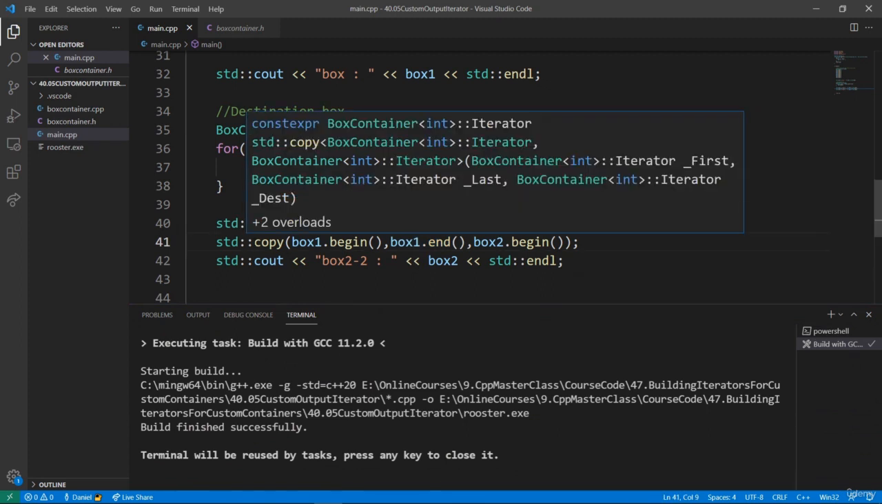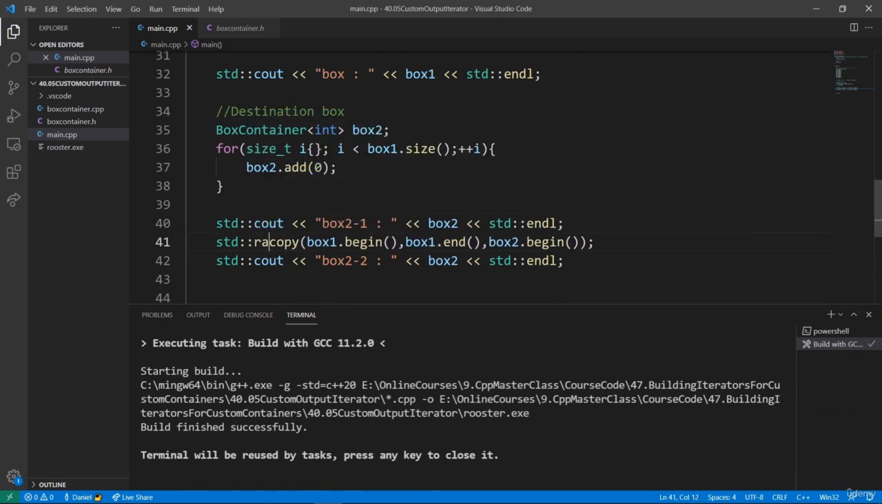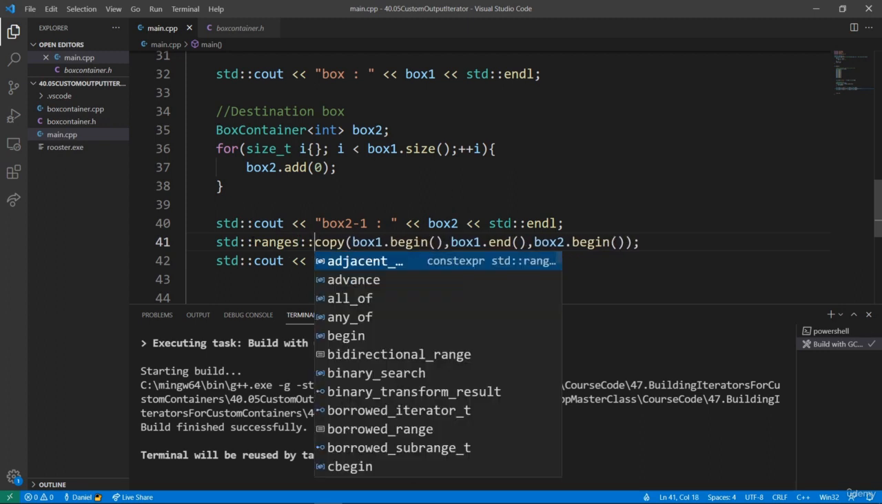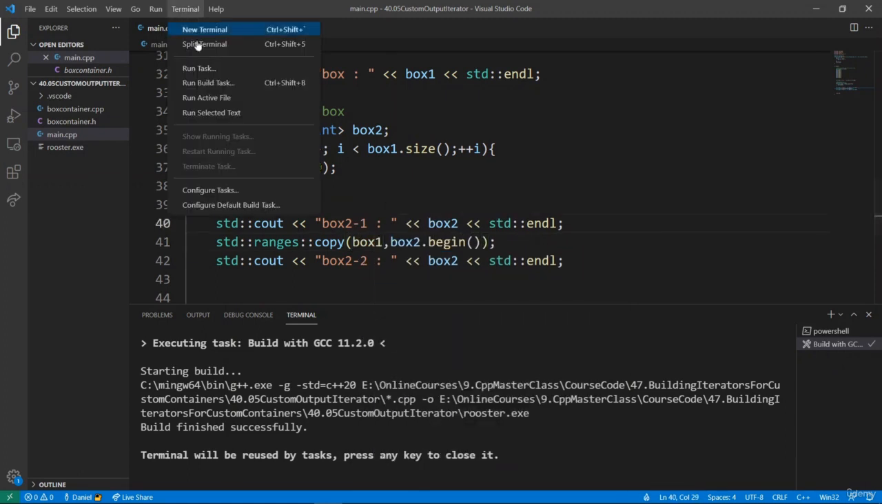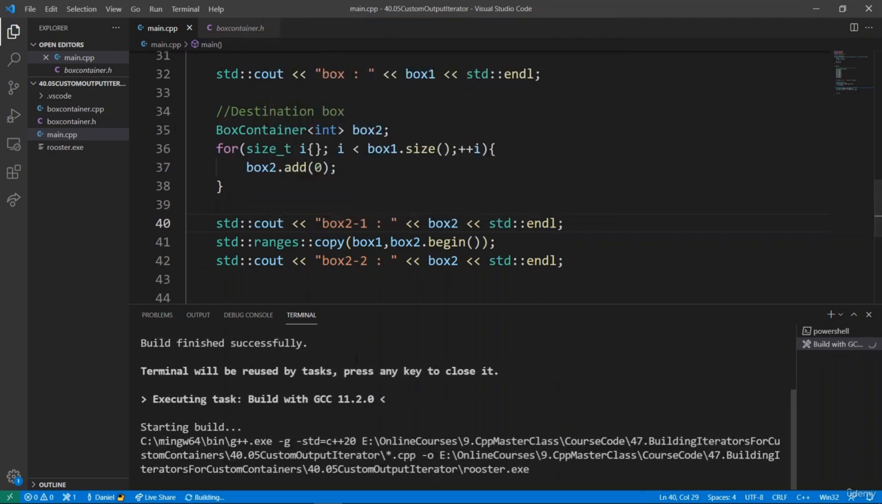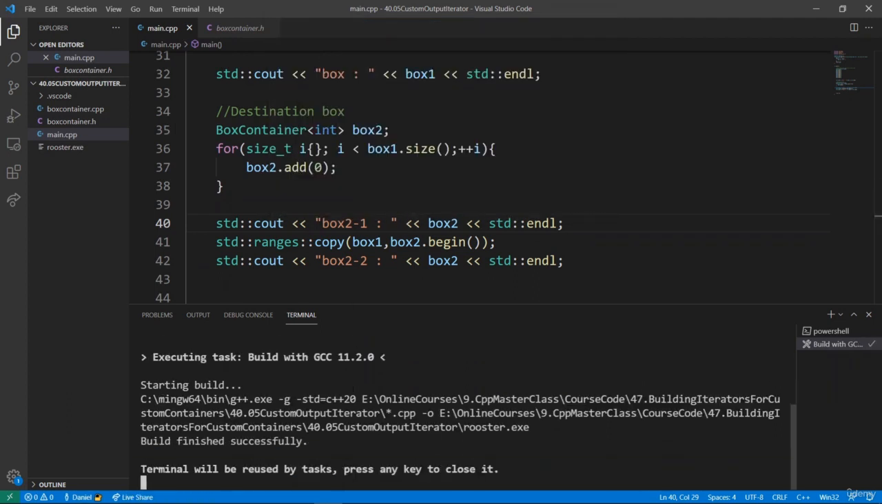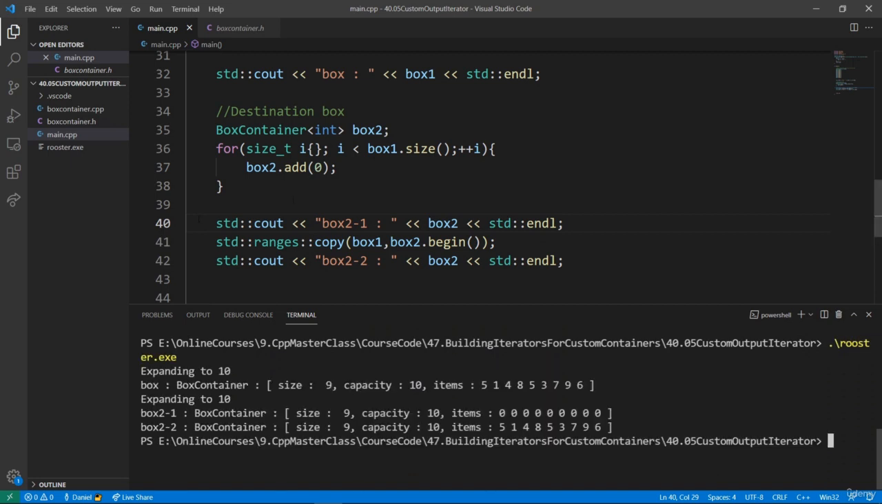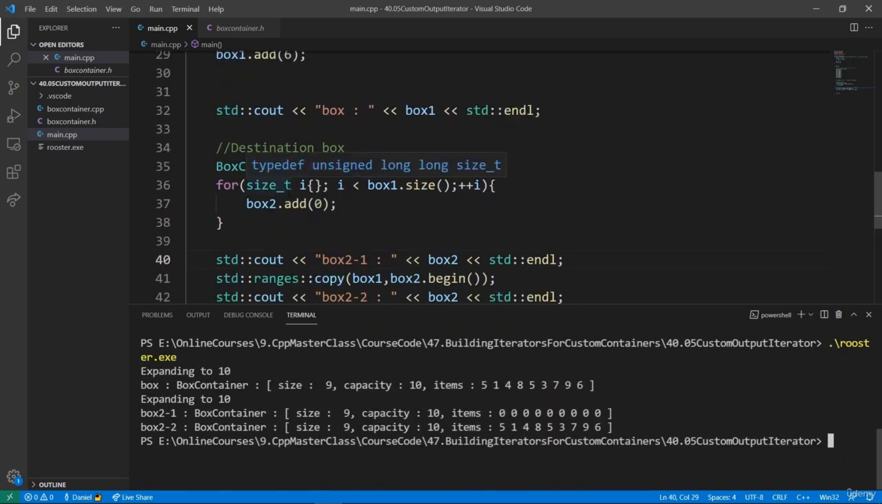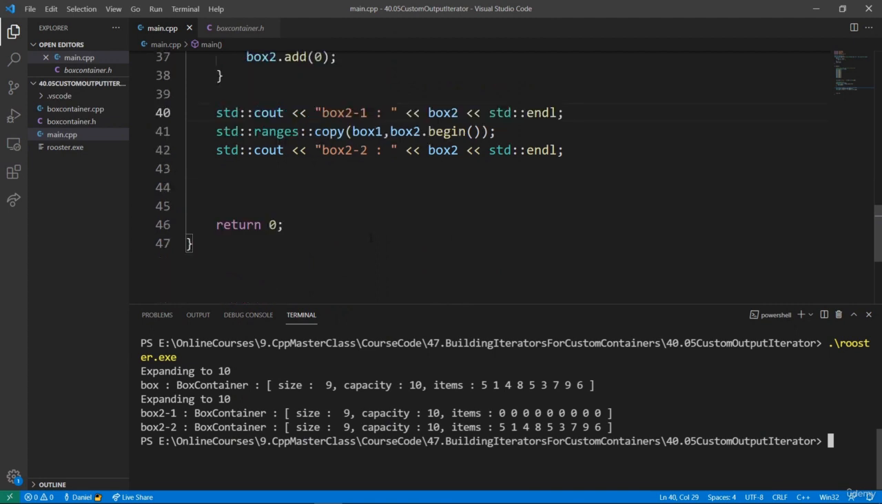And this is also going to work if we use the ranges version and specify a range instead of an iterator pair. So we can say box1, I think we can say that here. And if we build and run, I think this is going to work. Let's pass this through the compiler. The build is good. This is working exactly as we want. You can see that box container now can be used with range algorithms. And this is really cool. This is really all I wanted you to see in this lecture. We're going to stop here in this one.